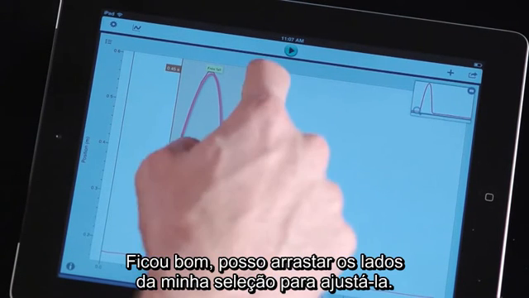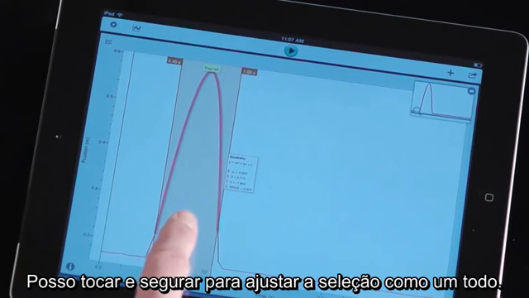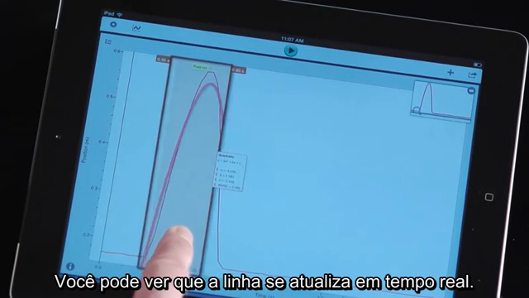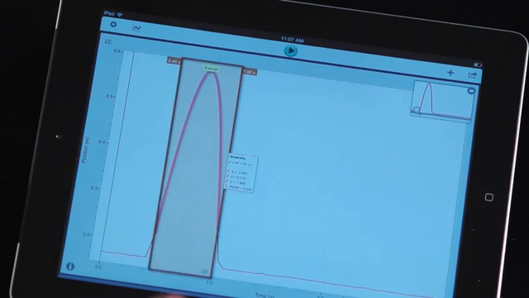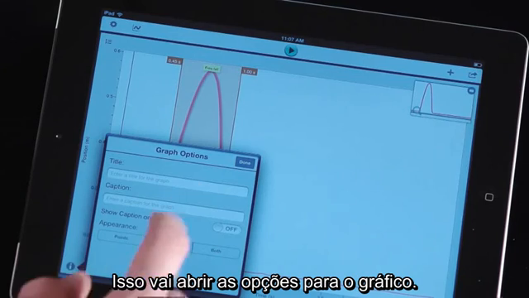That looks pretty good. I can even drag the edges of my selection to adjust them. I can tap and hold and adjust the whole selection. And you can see that the fits update in real time. Once that looks the way you want it, you can tap on this button with the eye, and it will show you the graph options.